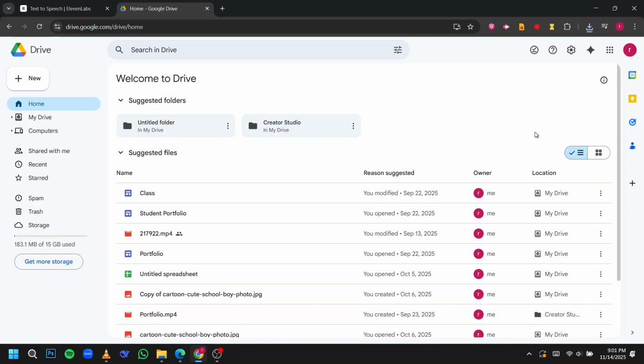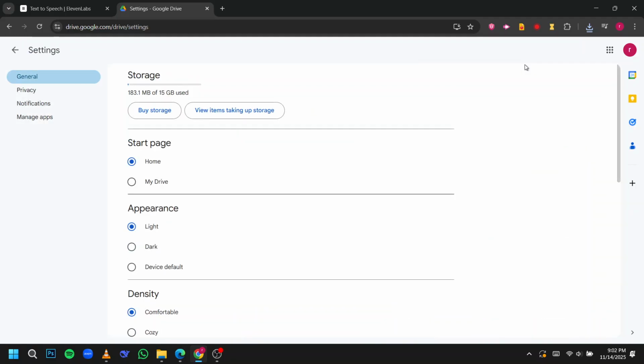Once you're on the main interface, look toward the upper right corner for the gear icon, which is your settings menu. Click on it to open a drop-down menu, then select settings. This opens a window with various options to customize your Google Drive experience.